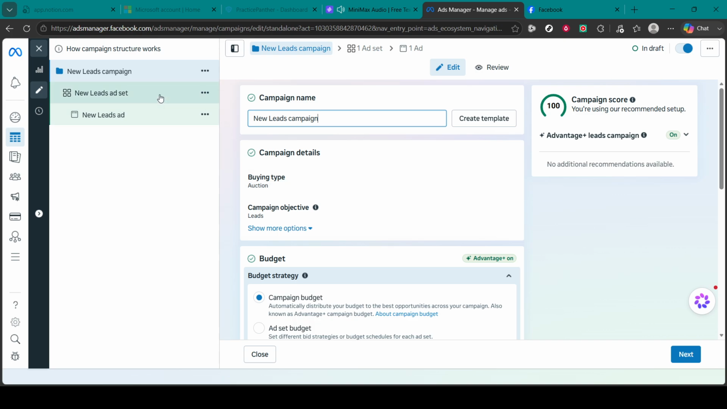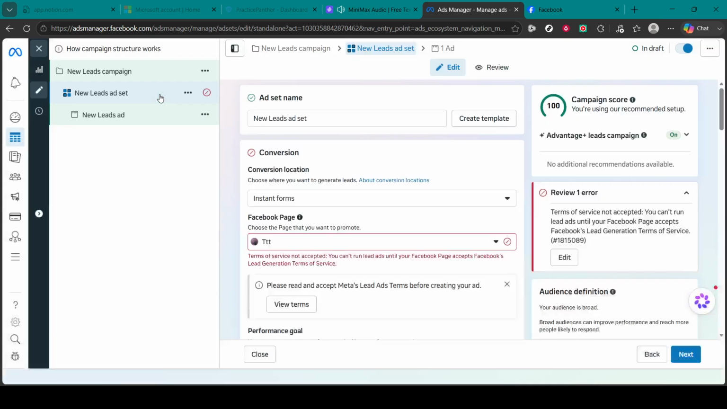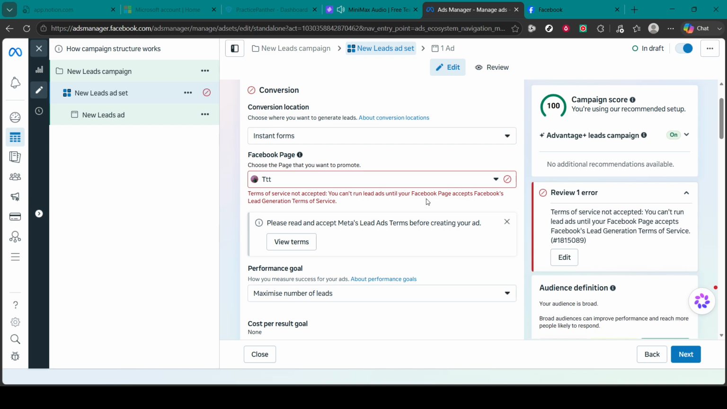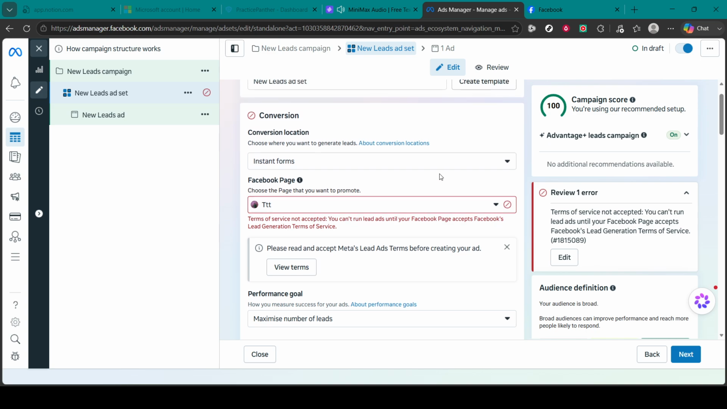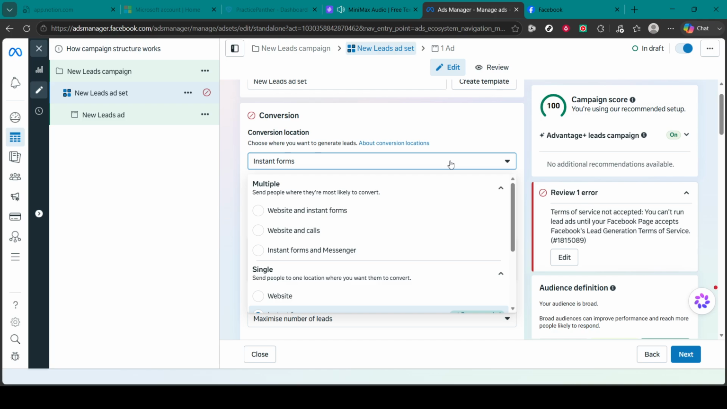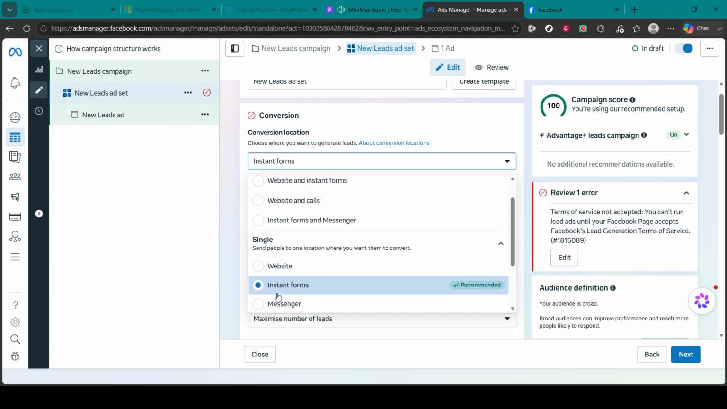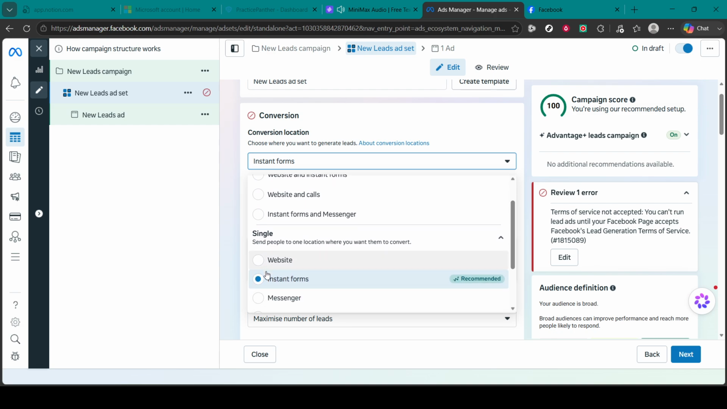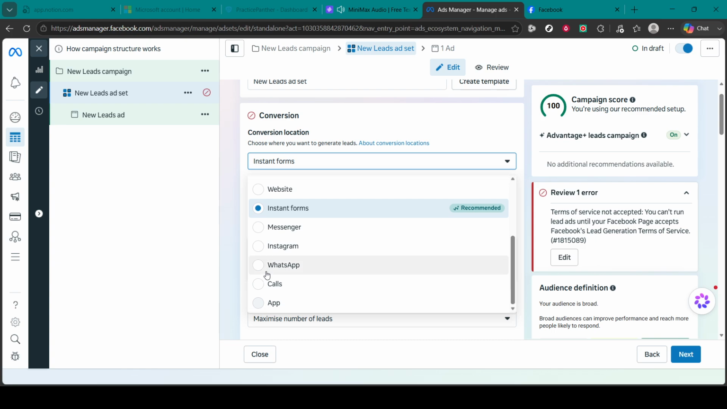Scroll down until you find the Conversion Location setting. This is where you'll decide where Facebook should send people when they interact with your advertisement. You'll notice that there are multiple available options. If you choose the website option, people will be directed to your own website, where you should already have a lead capture form ready to receive submissions. If you prefer to keep the entire process inside Facebook, select Instant Forms.